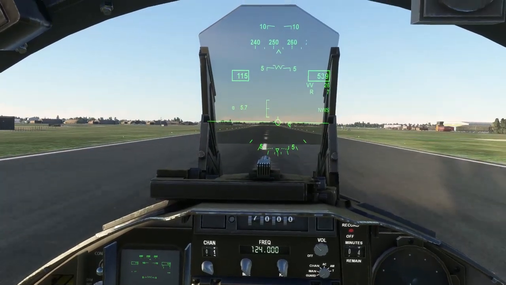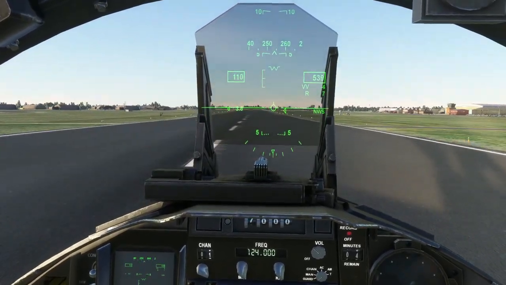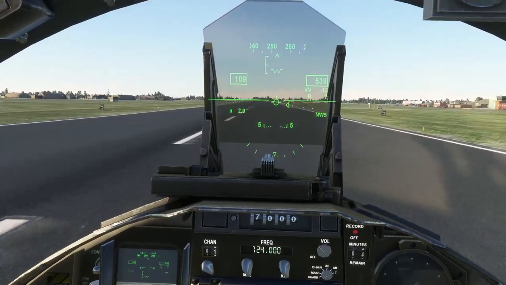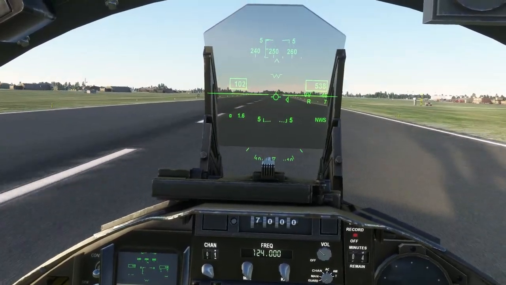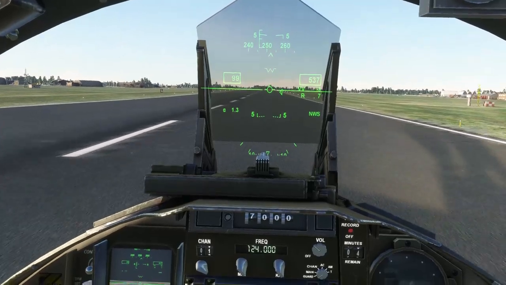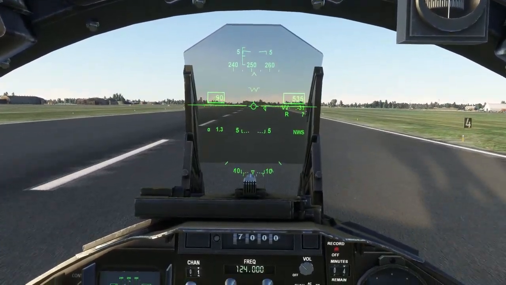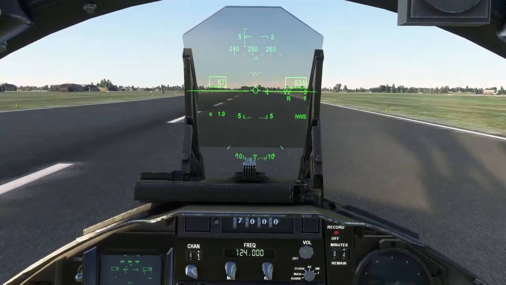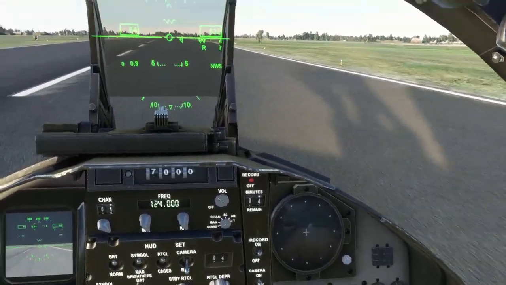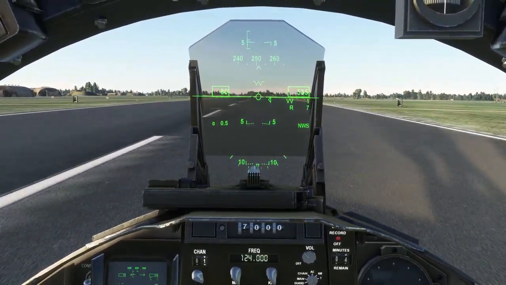Right. Okay, so that's ILS. Pretty simple. If you have the issue with the approach, again, just flick the approach hold off, switch it back on again, and it should resolve itself. Yeah, so that's come to the end of the video.